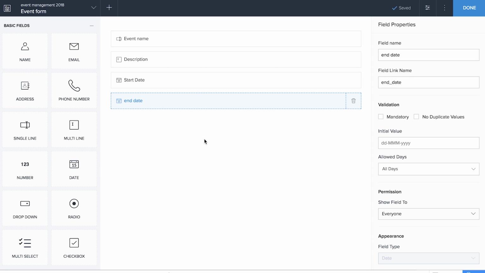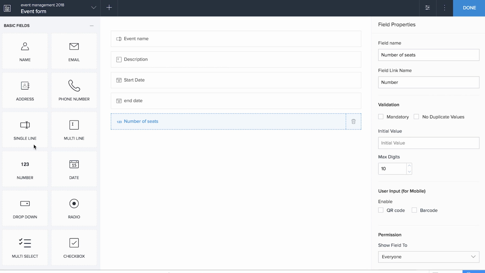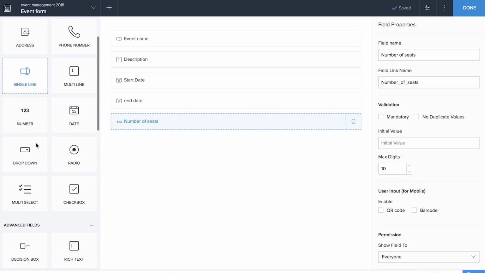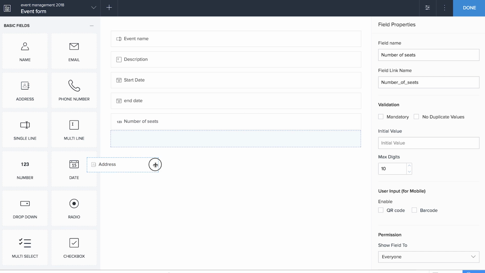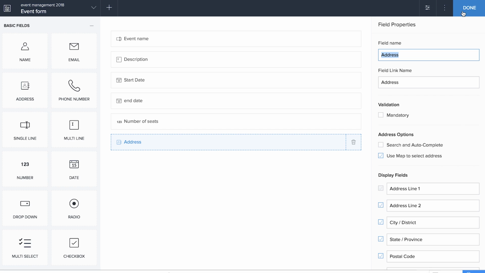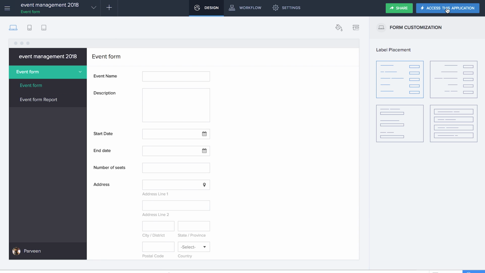And then I want to know the number of seats that would be there in this event, so I'll use the number fields here and name it as number of seats. Also, I would want to know the address, so I can simply use the address field here and hit done. Access this application from the blue button here. It will take us to the live mode of the app.